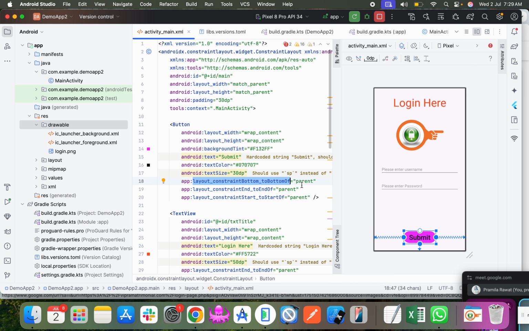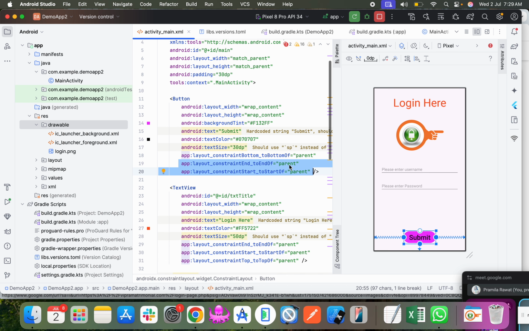So the first line shows that it will be on the bottom of the parent, right? That is correct. The second line shows it will be on the end of the parent. It's not on the end, because it's on the start as well, so it will always be on the center. Okay. It will be on the center, right? So is this one clear?